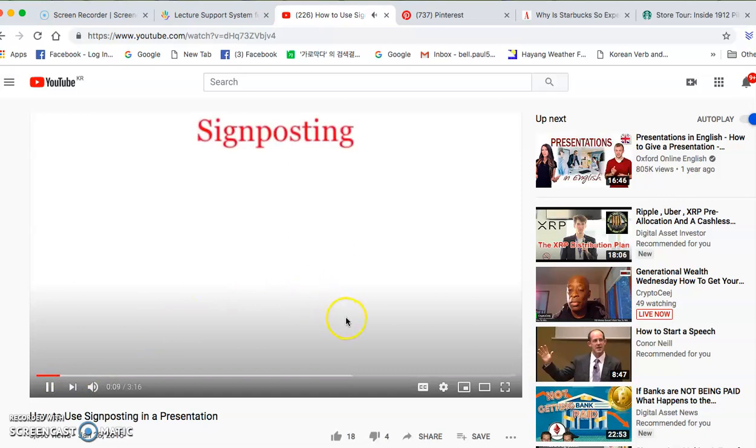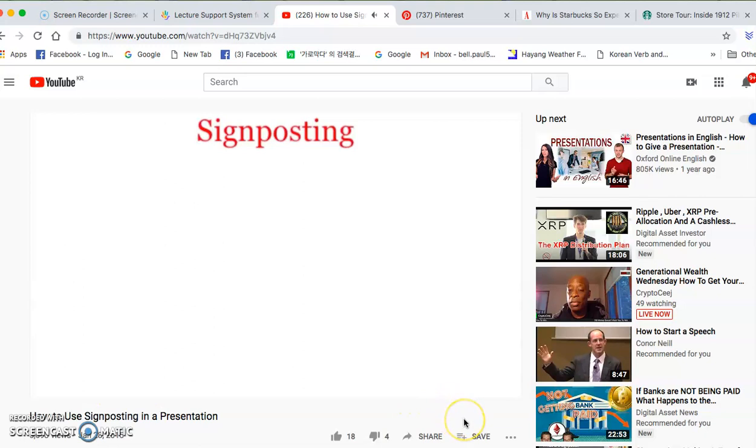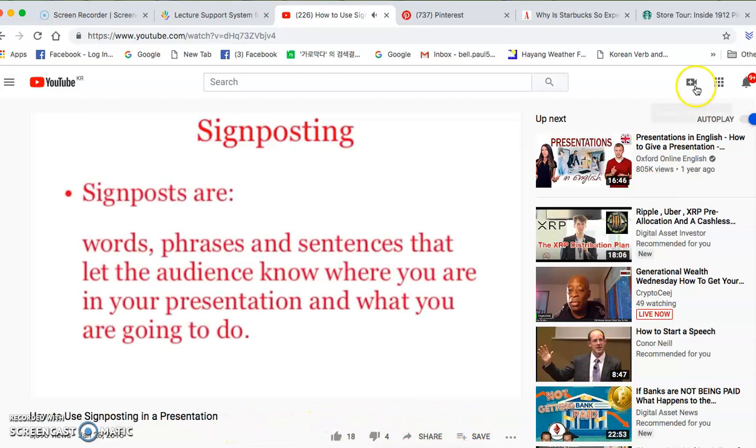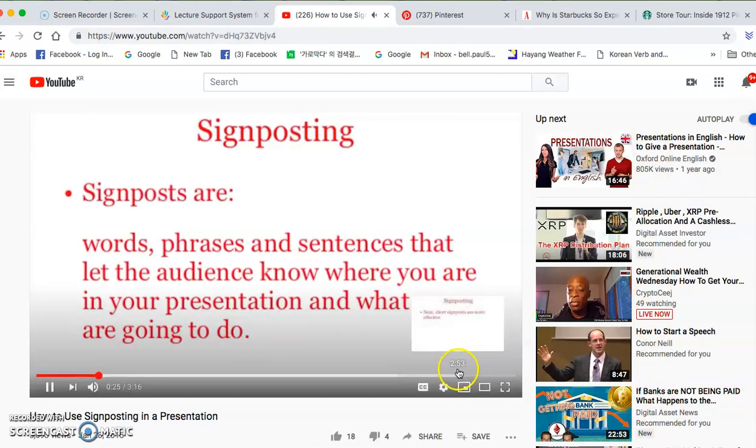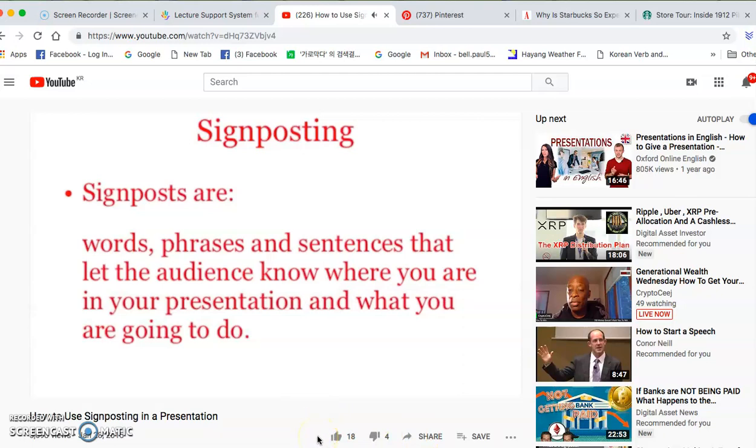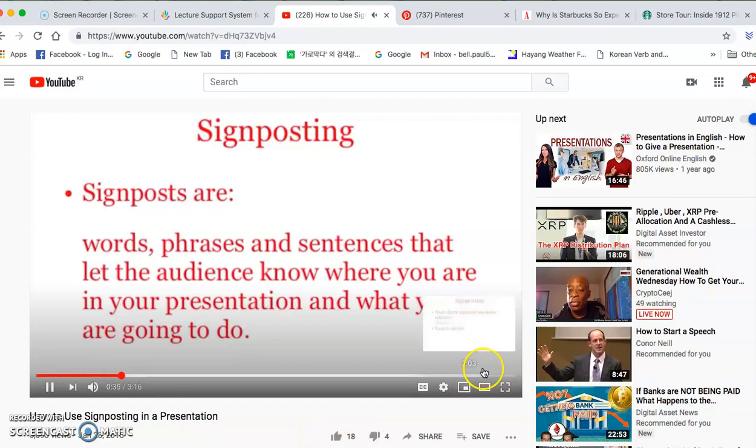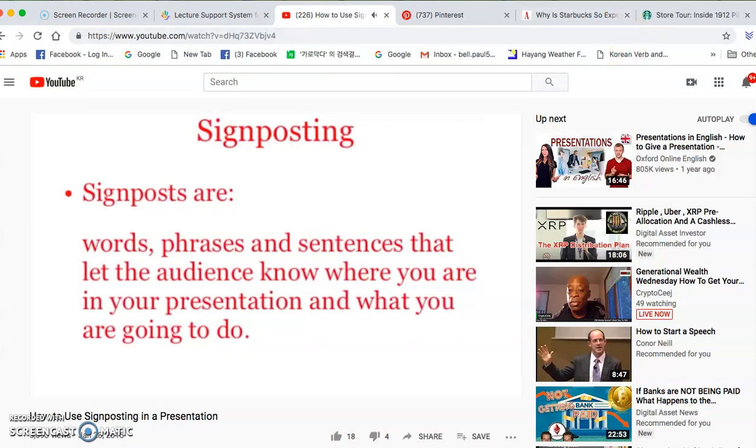Signposting, there it is. If you want to use signposting in your presentation, the first thing you need to know, of course, is what signposts are. Signposts are words, phrases, and sentences that let the audience know where you are in your presentation and what you're going to do. They make your presentation easier to understand because they guide your audience through your presentation, so to speak. They work as structuring devices to help your audience understand how your ideas are connected and how they make sense together.